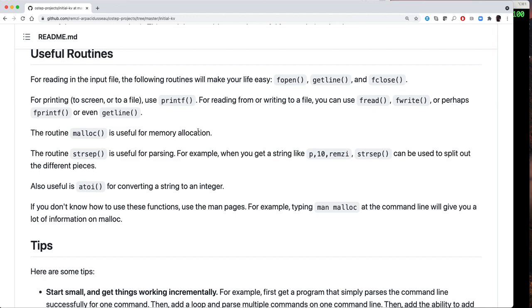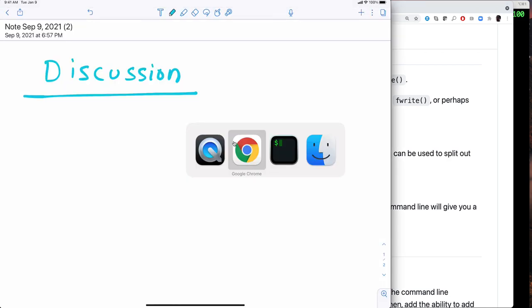Okay. Fantastic. So let's look at some code. Not there. Here.